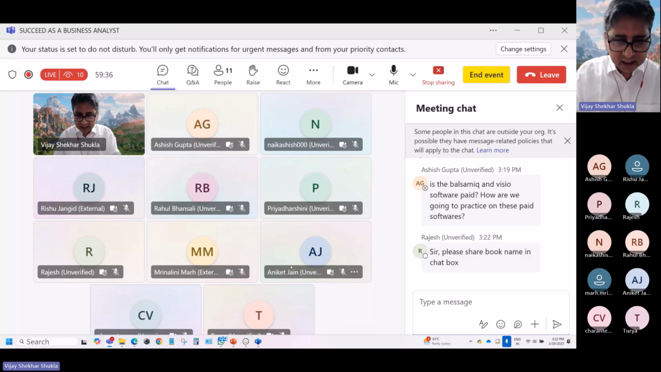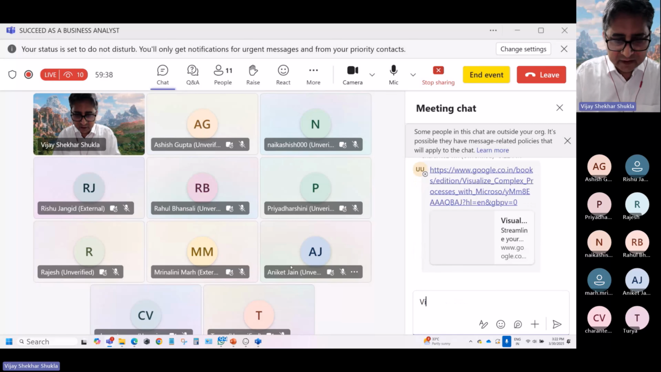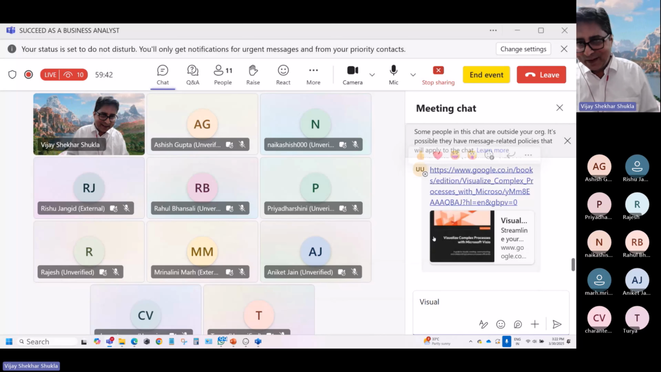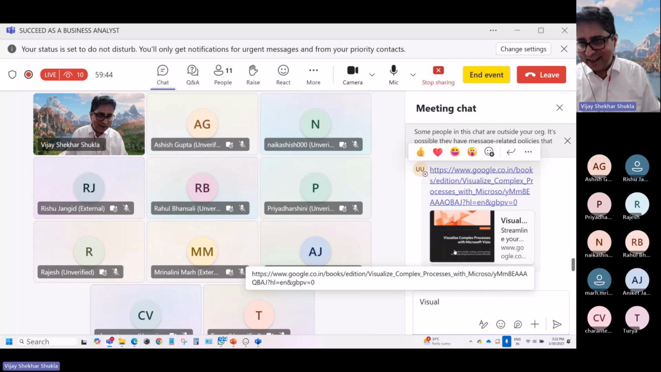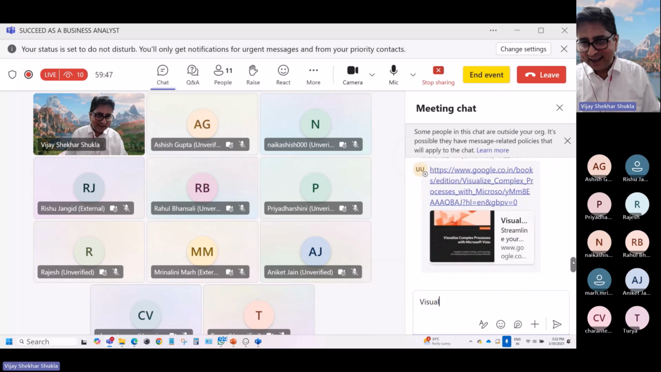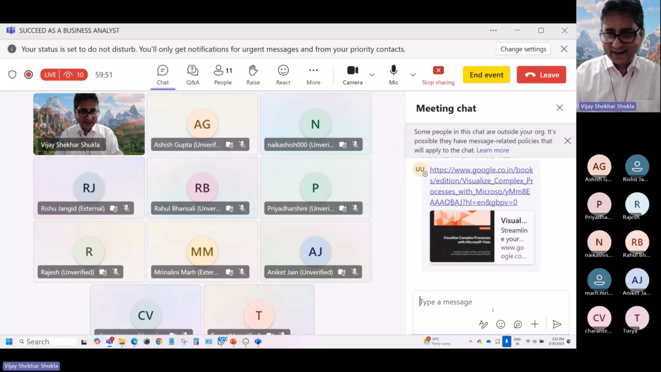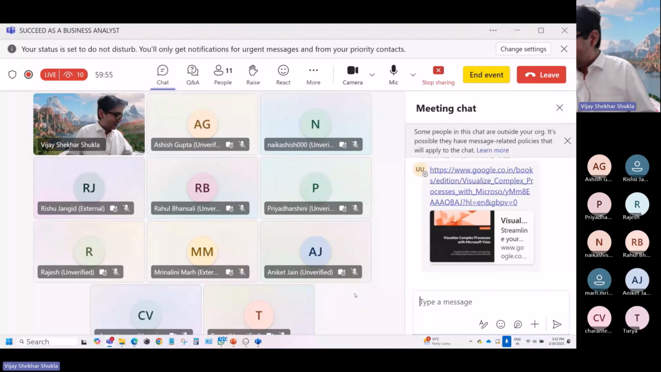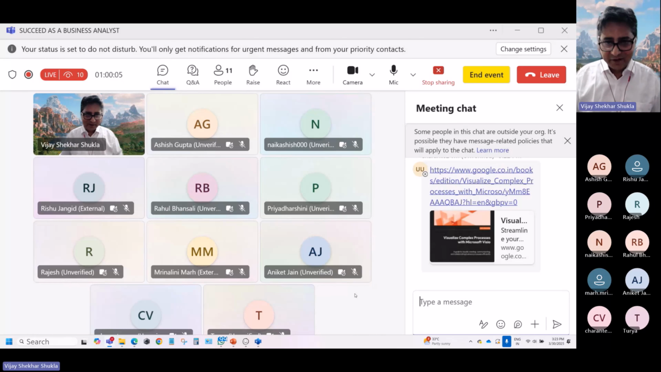So Rajesh asked the name of the book, Visualize. Oh, someone has written the book. Oh, thank you. Thank you so much. So I am the technical reviewer for this book. Charan has mentioned this. Thank you, Charan. Thank you, sir. So Charan, in 2023 I was the technical reviewer for this book. And this book is a popular book in BPMN. Okay, we move ahead.